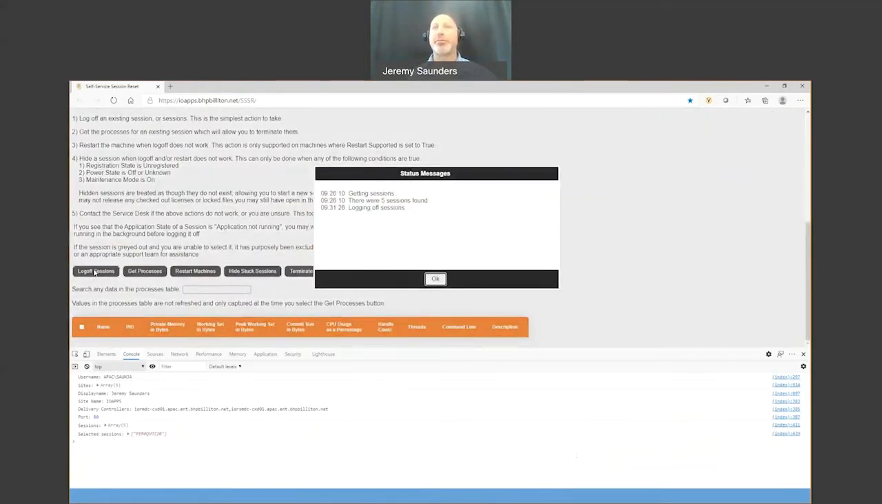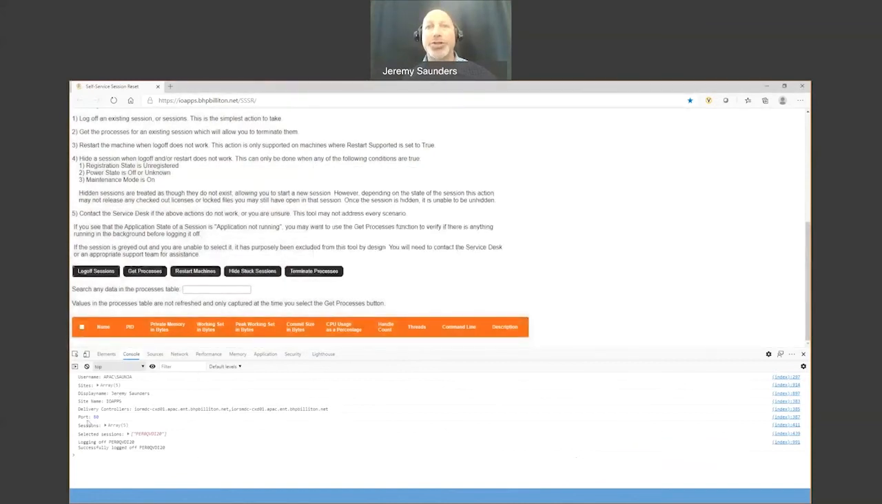The modal box comes up. My session's logging off in the background. It tells you here it can take a few seconds to complete. Refresh the page to verify. So for the moment, all I'm going to do is click OK and click away from it. You can see here in the console tab what it's done. I selected that session and it told me it was logging it off, and it told me it successfully logged it off because it returned no data to say it hasn't, and in fact it has successfully logged me off.